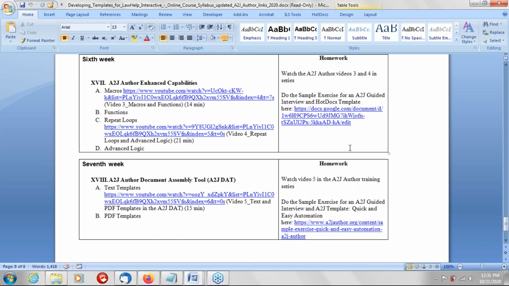And the second project, which is not next week but the week after, is we're going to abandon HotDocs entirely and show you how you use the document assembly tool in A to J Author to automate a form, so that you spend all your time inside of just one tool, so that you'll have all of these different options for comparative sake in your head. And as always, we greatly value your feedback and discussing with you your experience.